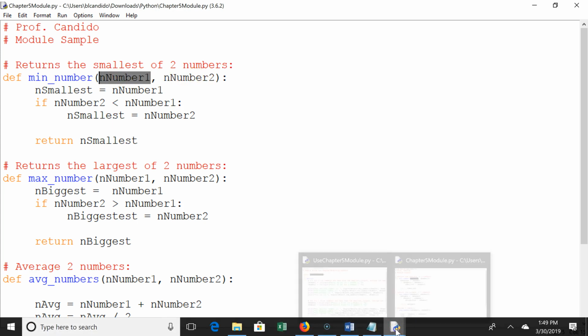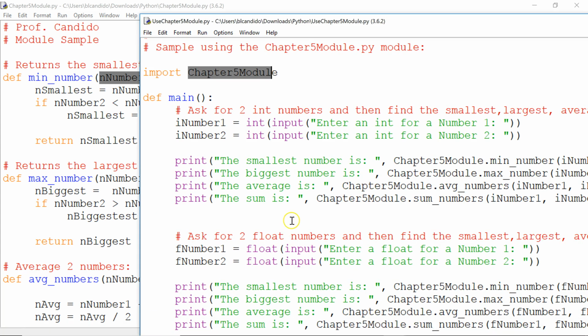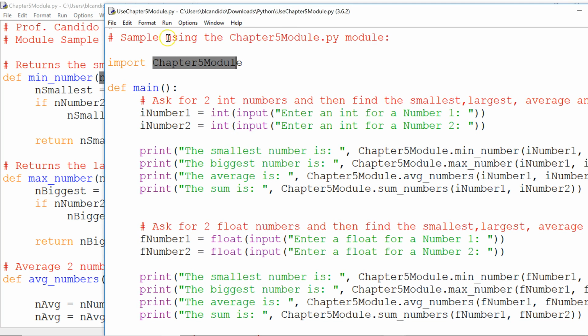So I hope you're seeing that we can write code that could be shared. I could actually have one member of my team write this code and another member of my team write this code, and I can get the program done twice as fast, and these functions over here in the chapter 5 module will be used by many other programs.